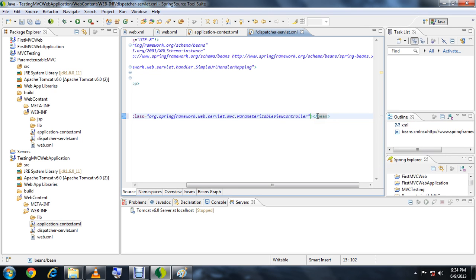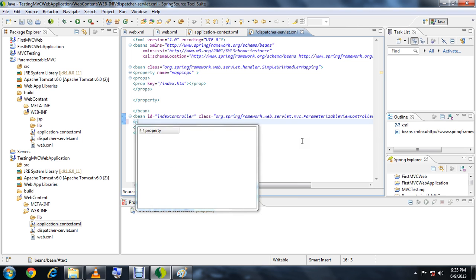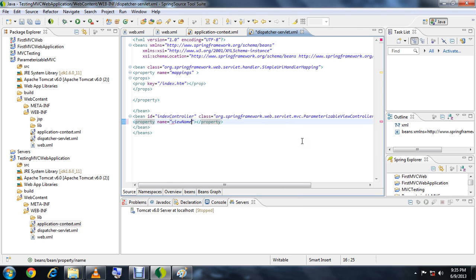If we are not going to handle any form validations and anything, we would use one more handler. But here we are just forwarding the request to the selected JSP view page. That's why we are not defining any controller here. We are just using the Spring provided parameterizable view controller, and it has a property called view name.